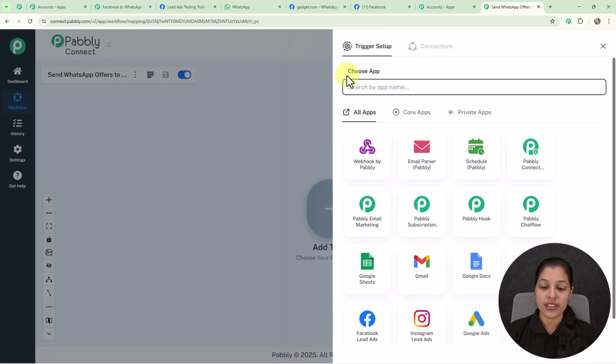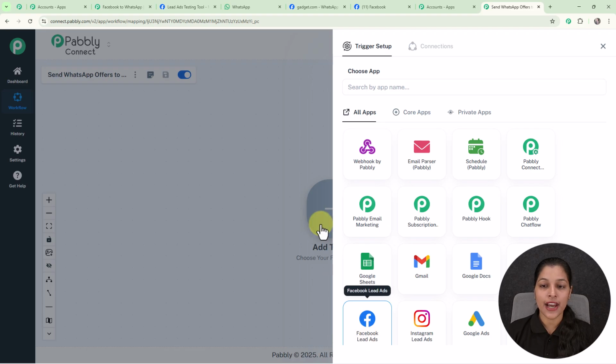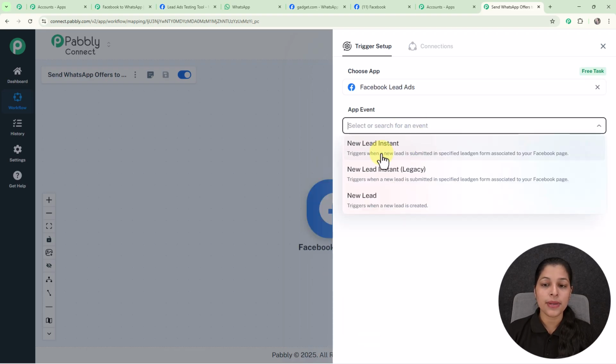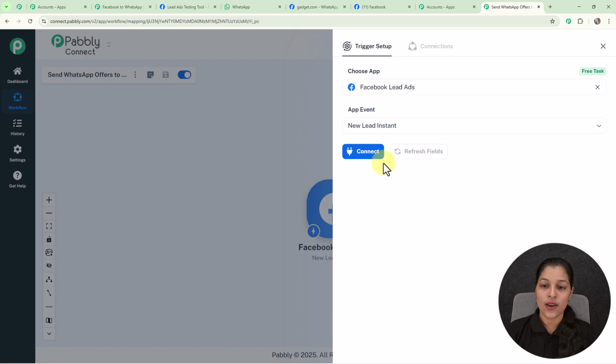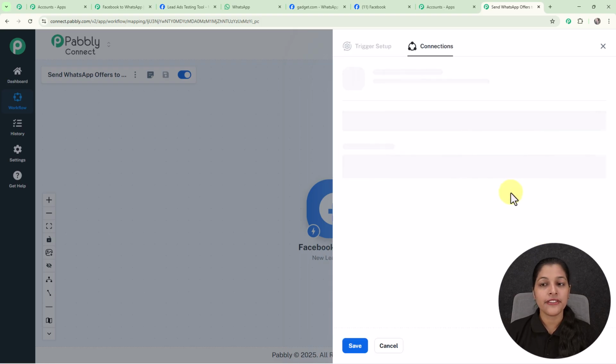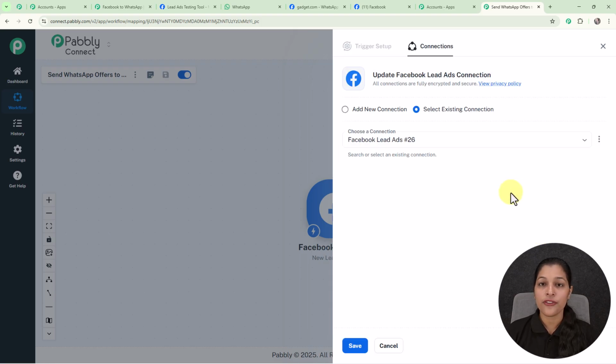and here we are getting this trigger setup page where I'm going to select my trigger app as Facebook lead ads, and afterwards I'm going to select my app event as new lead instant. Now let's click over this connect button, and here we are landed to this connection page where if you want to use your existing connection you can use this, that is select existing connection, and if you want to build your new connection then follow me.